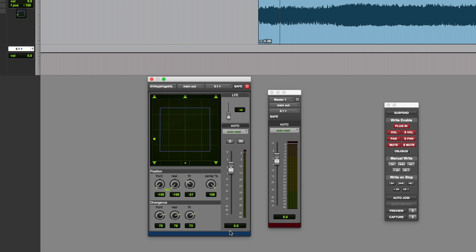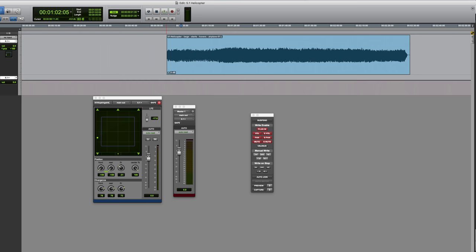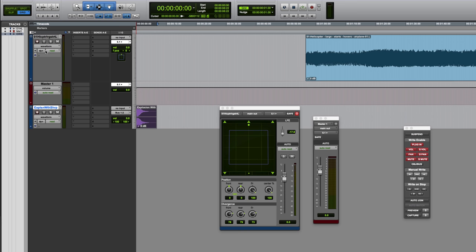Each surround panner has an LFE send control on it, as you can see here. It defaults, when you first open it, to minus infinity, and as you'd expect, you send signal to the LFE channel just by increasing this send. Let's take a listen to another sound, which is an explosion sound. Okay, this is stereo. Just going to put this on its own track.